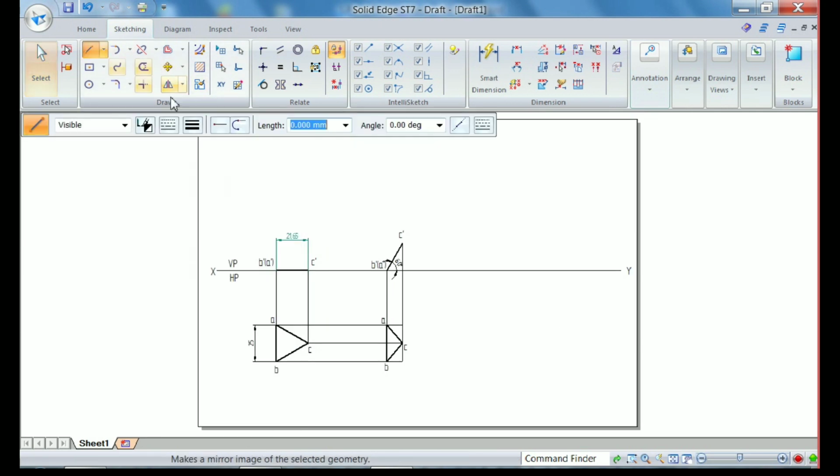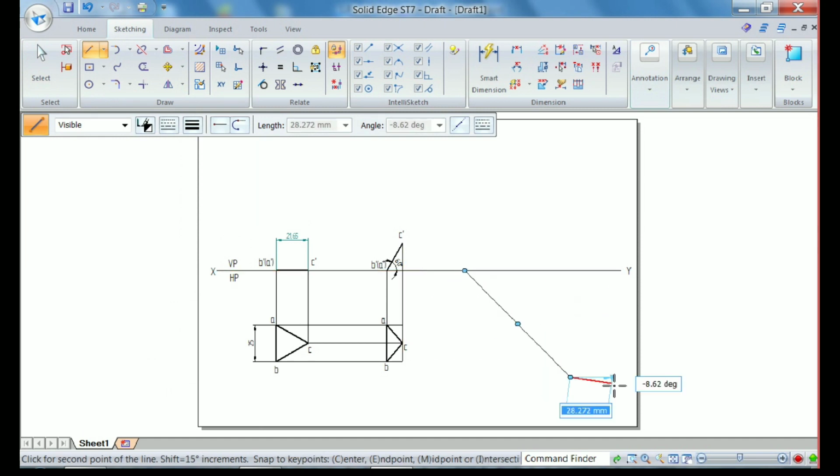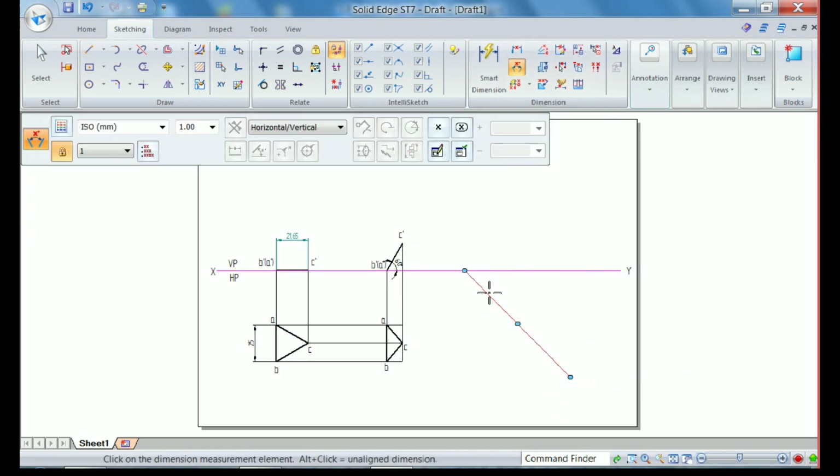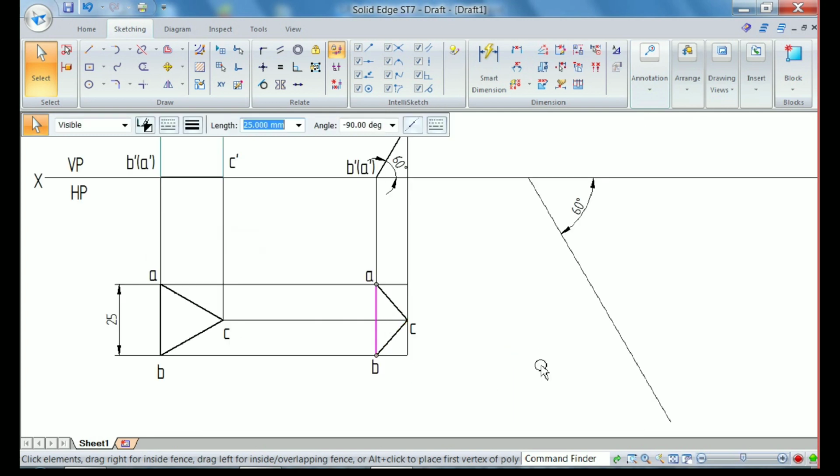Now let us go for the line command. Now select the 0.05 mm, that is the projection line. Let me draw the inclined line which is at an angle of 60 degrees. So after this, on this line, this lamina should come and rest over this one. So before that, I have to go for the blocking. I have to block this lamina.